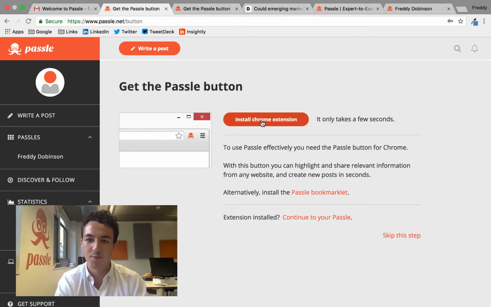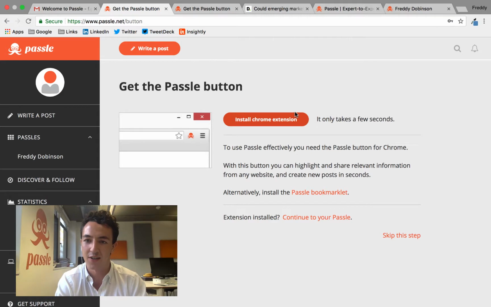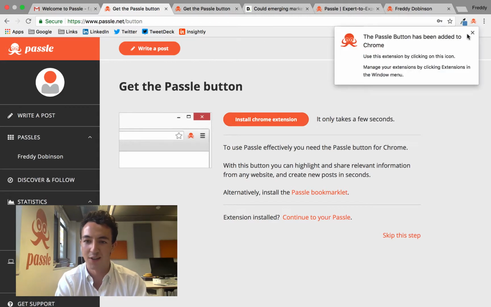Now in Google Chrome, you can just add this as a Chrome extension. As you can see, the window pops up, just press Add Extension and you'll see it installs then in the top right hand side just there.